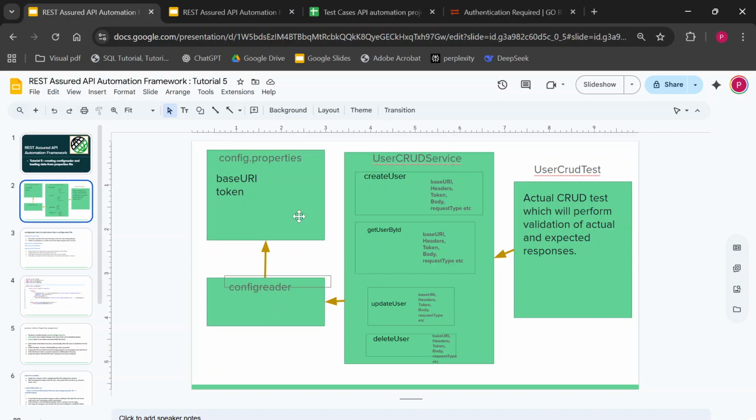We will use config reader to read those values, and those values will be used in this user CRUD service class inside the service methods. So let's see practically, then I will explain one by one how to write config reader and config.properties, and how to read those values and verify whether we are able to fetch those values inside the user CRUD service class. So let's go to Eclipse.